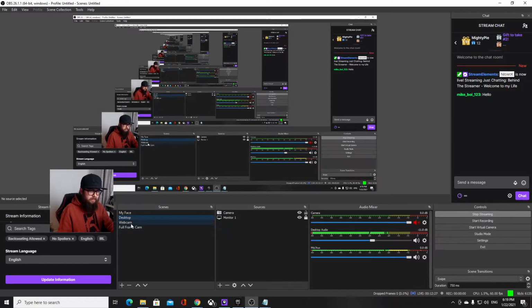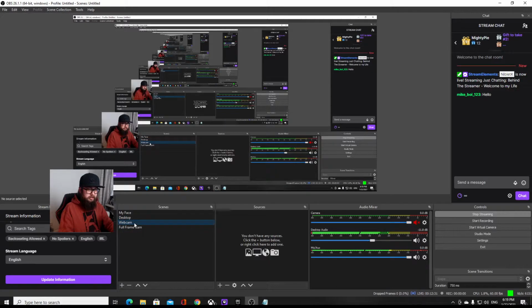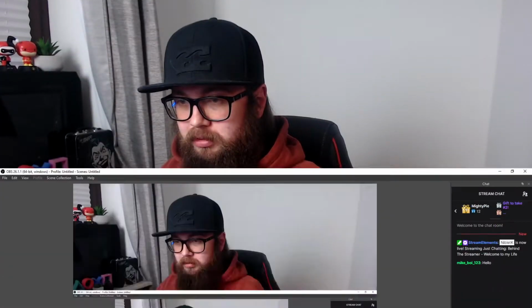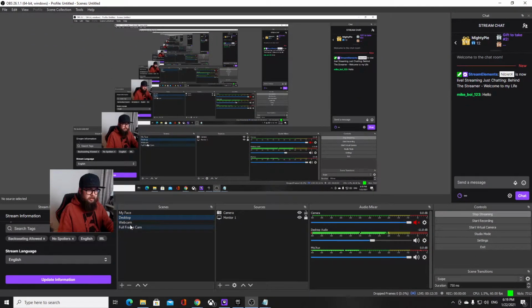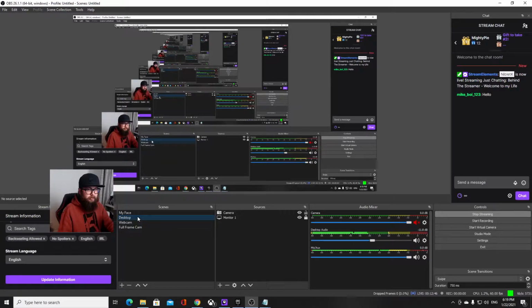You want to have two different, or maybe even multiple, sources of the same webcam, right? I didn't add a webcam here. Let's add my webcam, video, camera. So I actually have now 3 sources with the same thing: my face, webcam, and full frame cam. Those are 3 different sources. They all show the same thing.